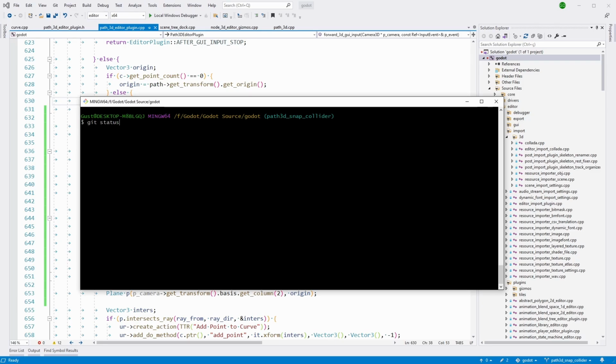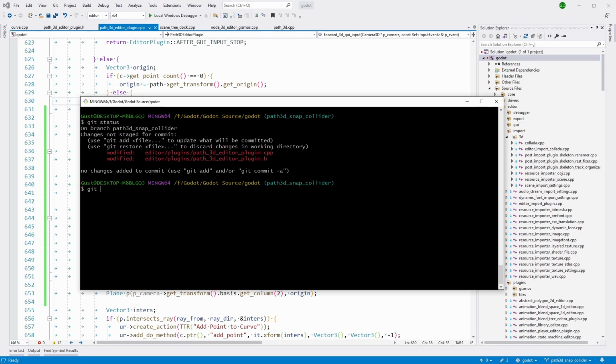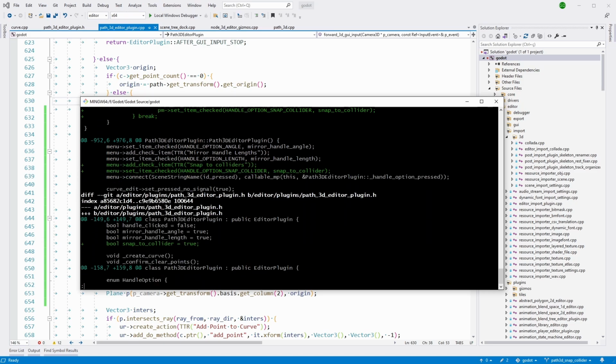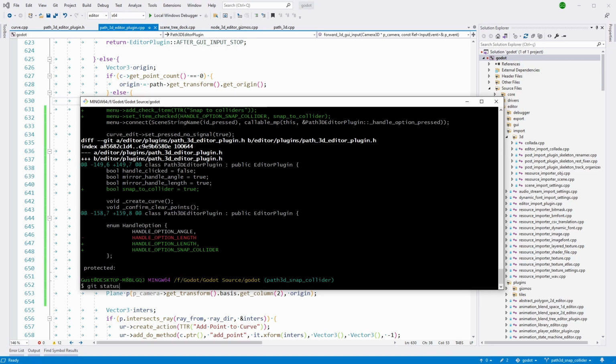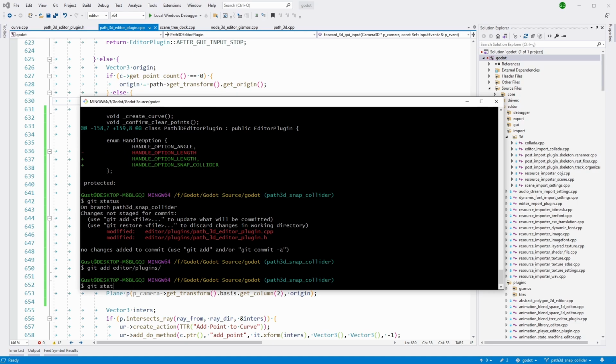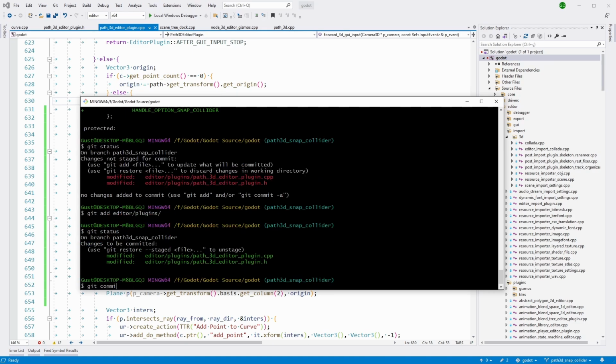Let's type git status to check our changed files, and use git diff to check what we changed, to see if anything stands out. With the basic check done, let's add those files with git add editor/ to get both files, and commit it with git commit -m "add option to path3d to snap colliders".